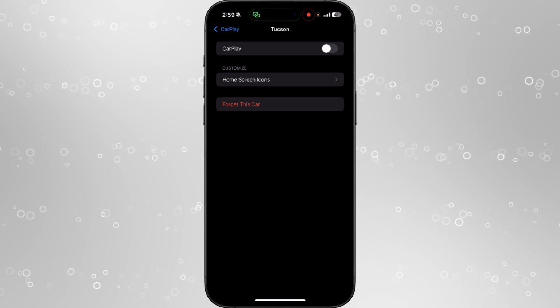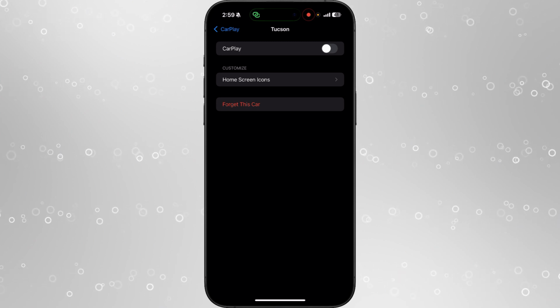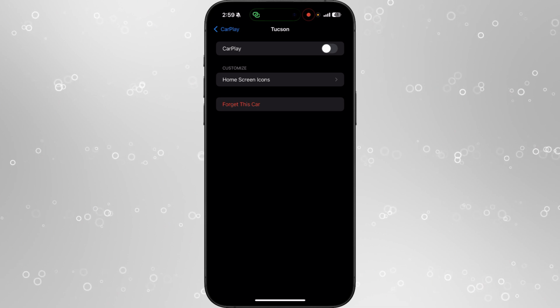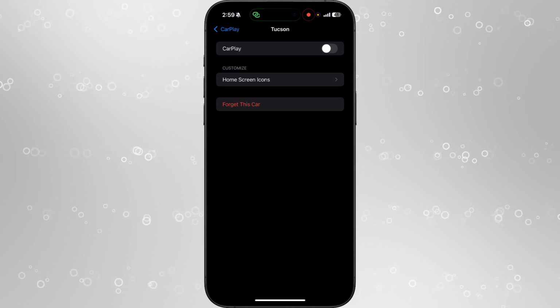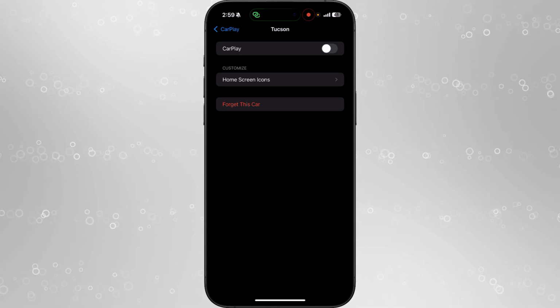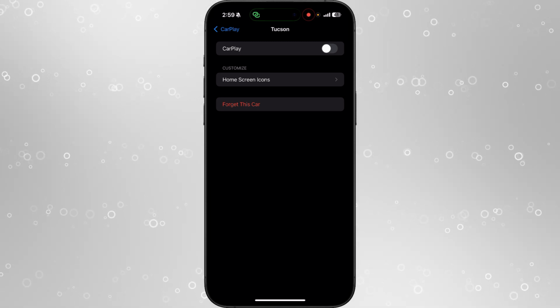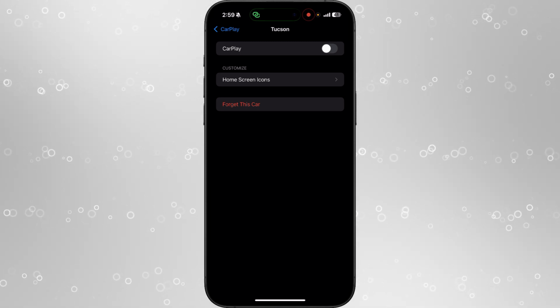And then what you then need to do is you need to go through and reset up Apple CarPlay with your car. And then once it has been reset up and it's all refreshed, it will then work as normal. So it's just that simple, guys. That's how you can fix Apple CarPlay not working.